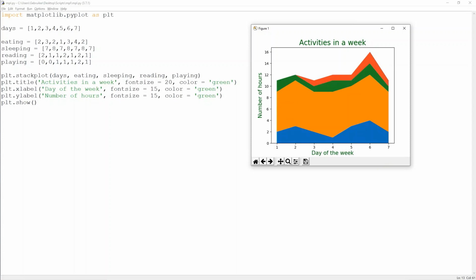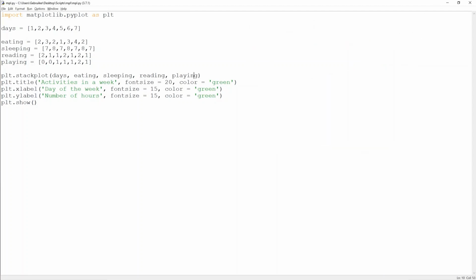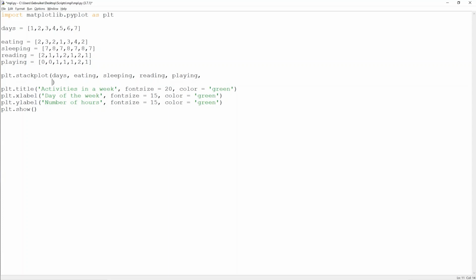It looks much better than it was before, but one more thing that we still need to adjust are the labels, to make sure that we know which color is related to which activity. So in order to do that, as part of our plot.stackplot, we need to create labels, and the labels would be basically the activities that we have. So in our case, we have eating, sleeping, reading, and playing.